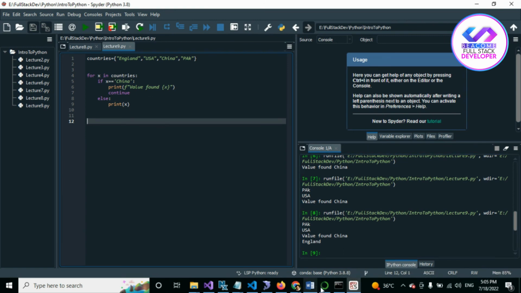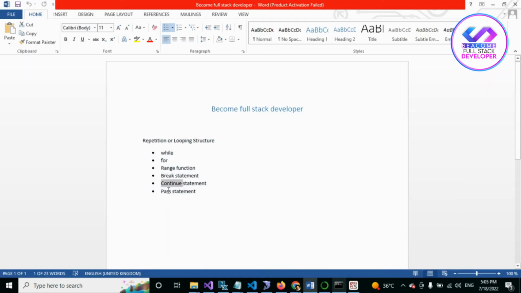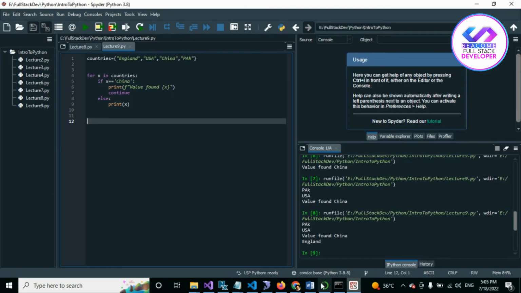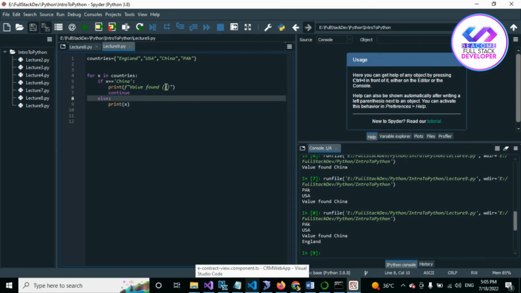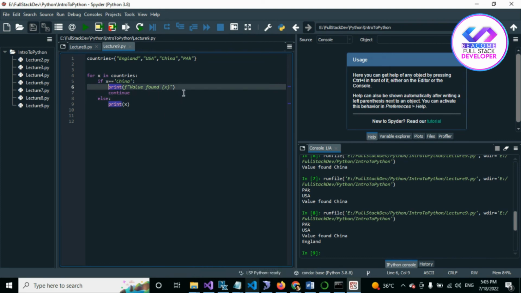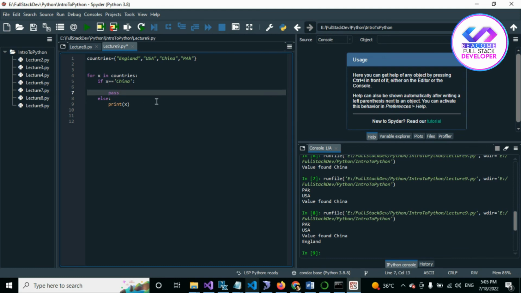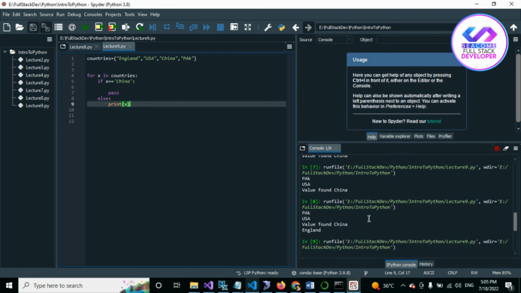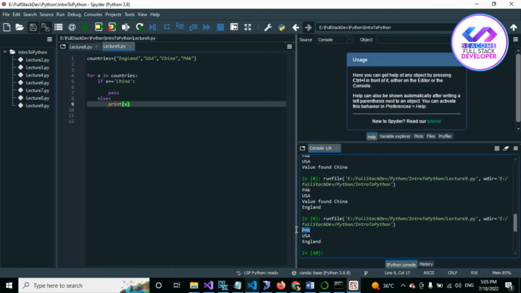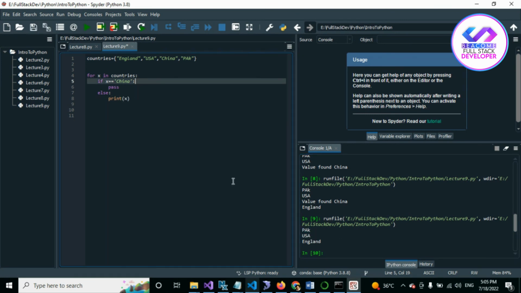And here is another thing, that is the pass statement. Sometimes we want to check that the pass statement is also working like a continue statement. Pass. You can check that it also works; pass and continue work in the same way. And this is about the collection.